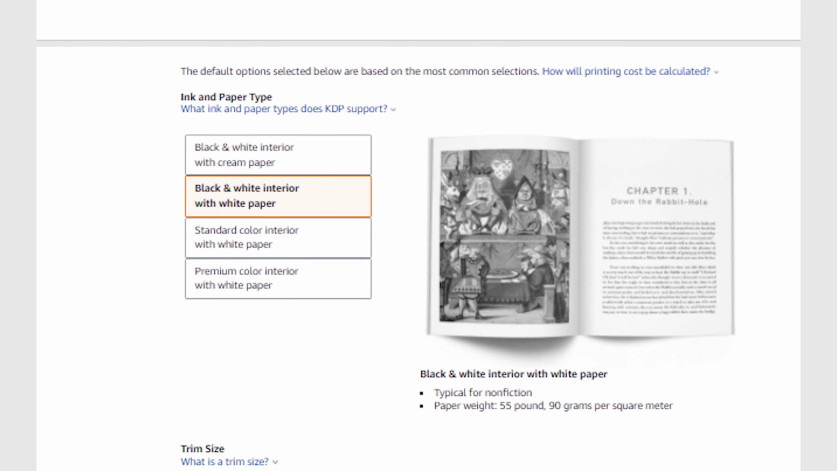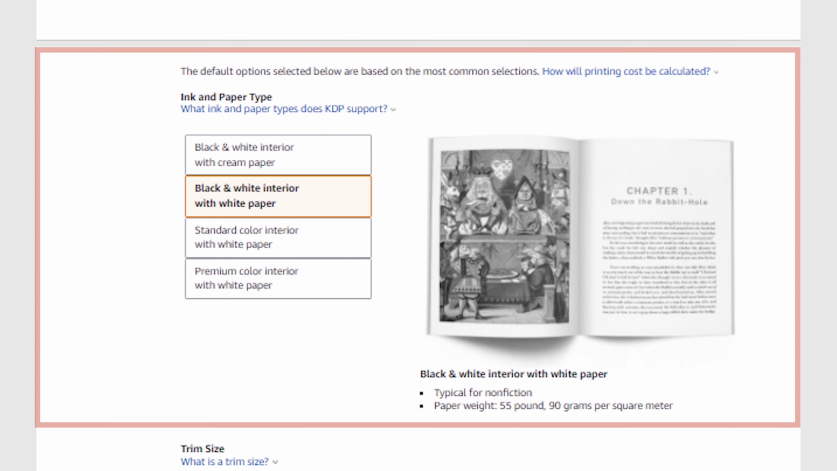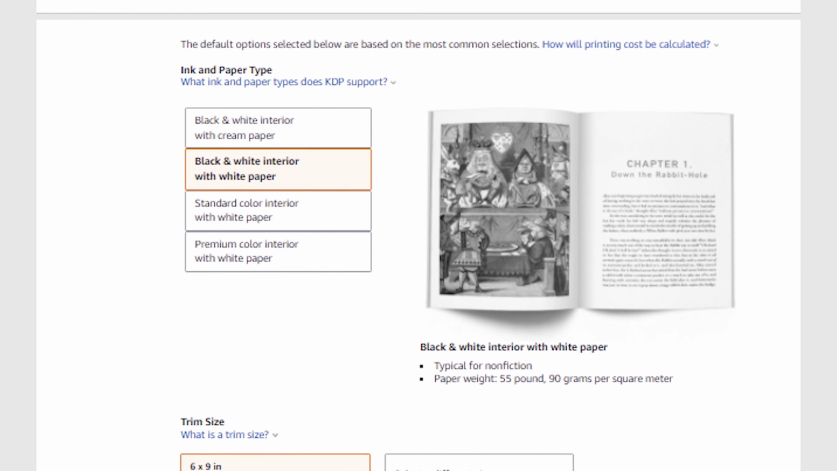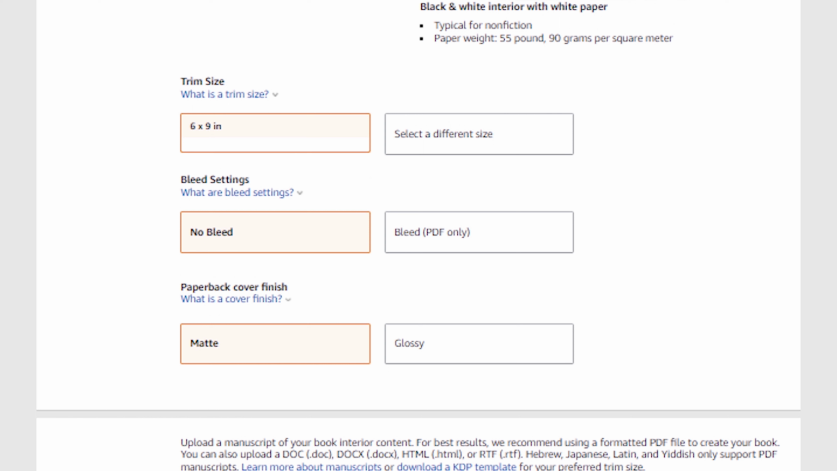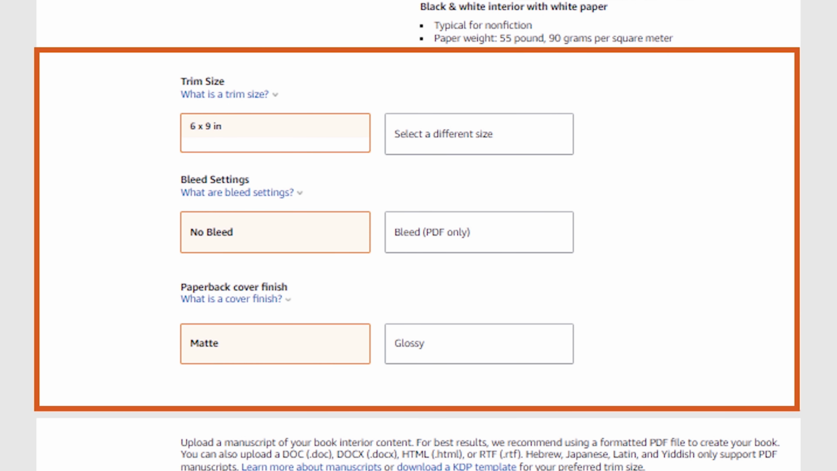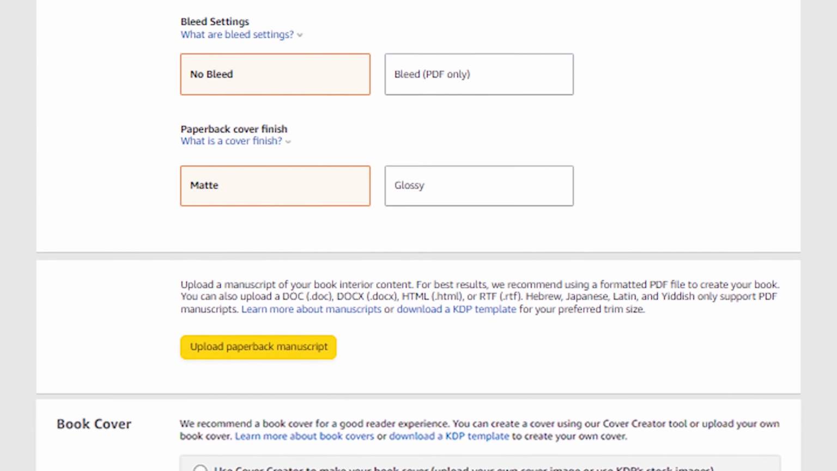Next, we'll need to choose the paper type for our book. In most cases, we just go with the black and white interior with white paper, as it's the standard paper. But of course, if you believe a different paper type is better for your book, please feel free to go ahead with it. It won't make a difference in our submission steps anyway. So, next, we got the trim size, which should be the standard 6 inches by 9 inches. And for the bleed, choose no bleed. And for the cover, I personally go with matte covers, but you can choose the glossy cover if you believe it'll look better on your book.